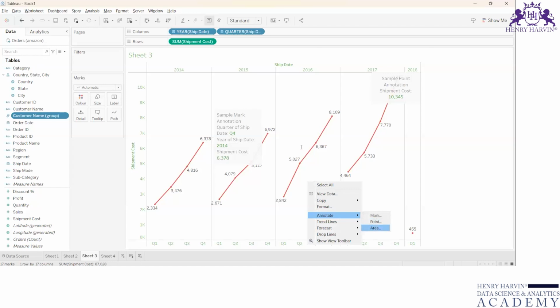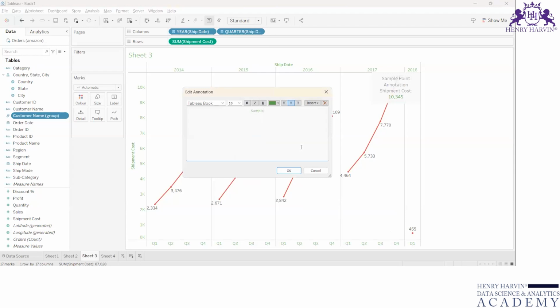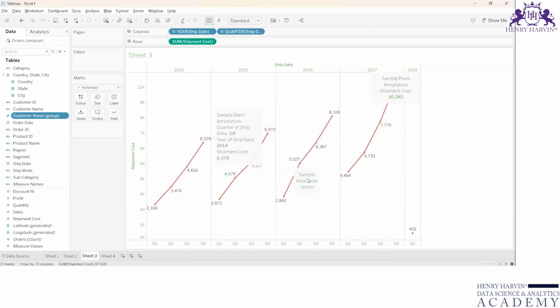I will take the area annotation and simply write sample area annotation. Okay, and I will add this. So what it has done is added this sample area annotation in this particular region where I selected annotate this area.